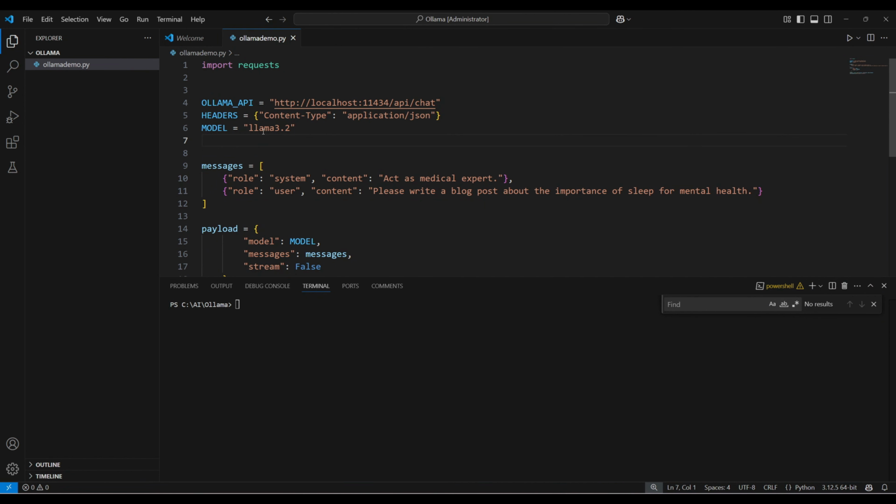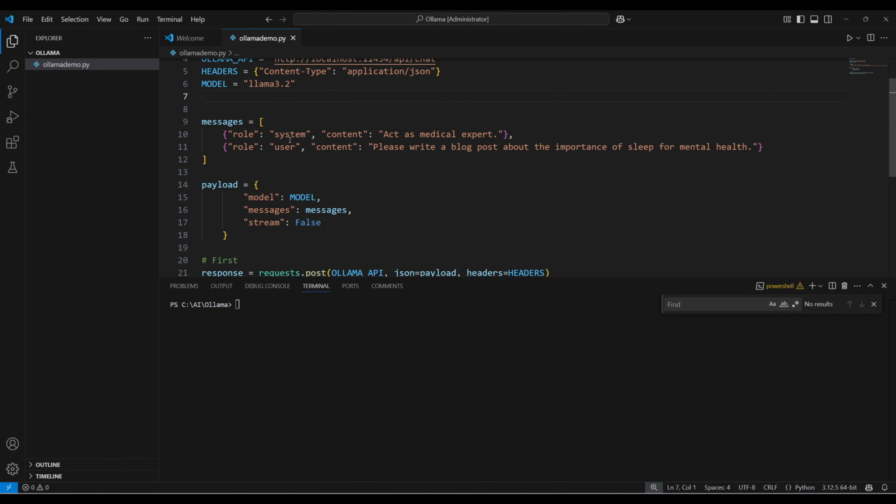We will see DeepSeek in a bit, but for now we are running the Llama 3.2 model. And messages, these are the messages we are sending to the LLM, like Llama 3.2 here. When you send a message to any LLM, there are three types of messages. One is system messages. We are setting the context or persona. In our case, act as a medical expert. That's a persona. Next is user message. That's the actual message I, as a user, want to tell or ask the LLM. In this case, please write a blog post about the importance of sleep for mental health. That's the message I want the LLM to act on.